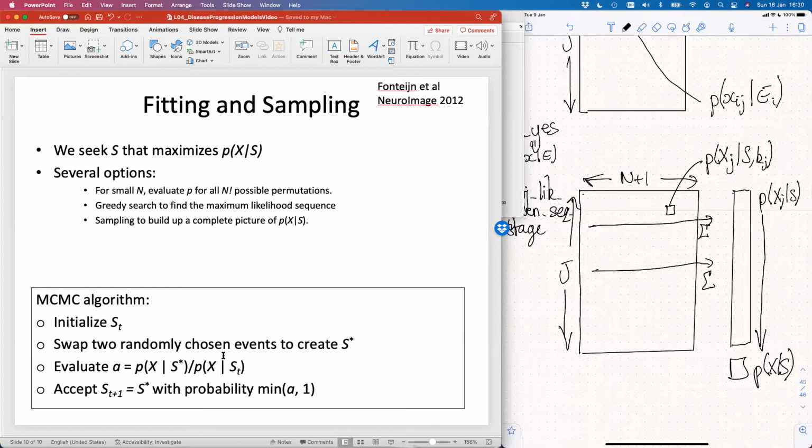Then we're going to swap two randomly chosen events within the sequence to create a new sequence S star. That's exactly the same permutation that we used in the greedy search. Then something is slightly different. The only thing that's going to change between our greedy search and the MCMC is the way that we decide whether to keep the new sequence S star or stick with the old one, S.